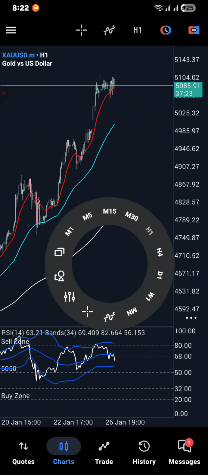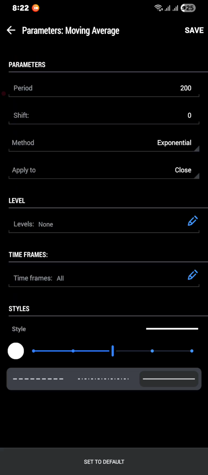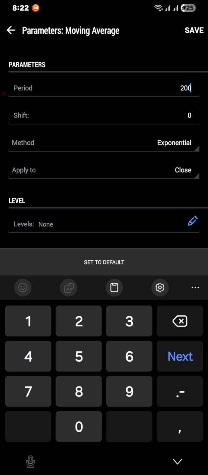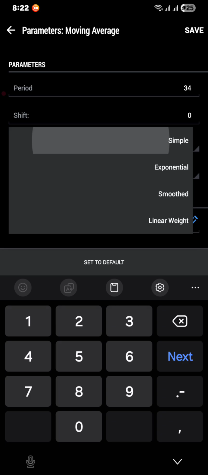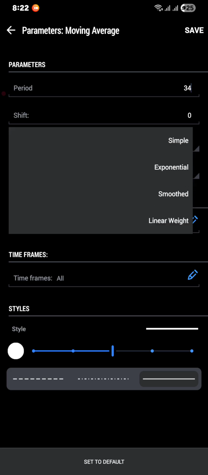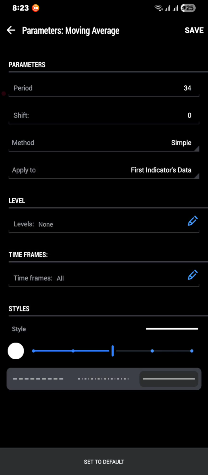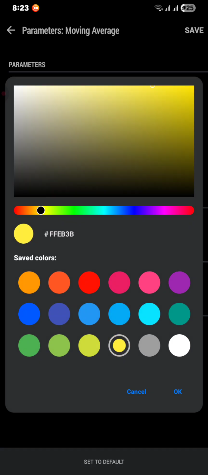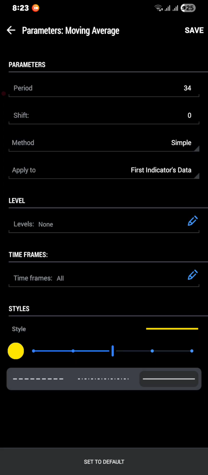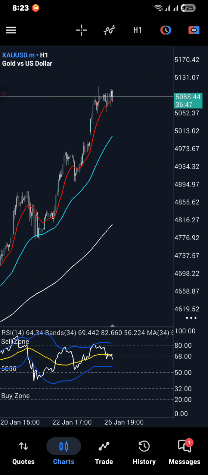And then we're gonna add a moving average. This moving average is gonna be 34. The method is simple, and then apply to first indicators data, and it's gonna be yellow. Yellow, and then save. So this is the market baseline. You see where the yellow line is now, in the middle of the Bollinger Band.